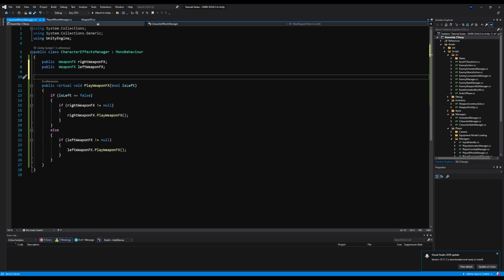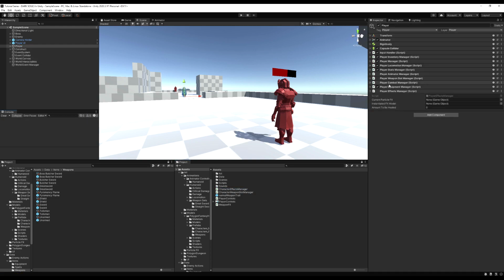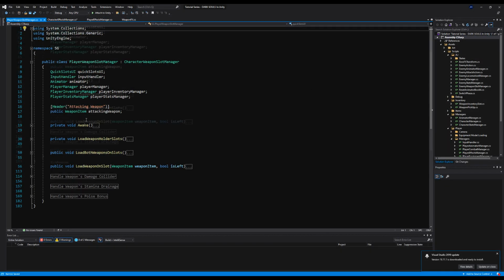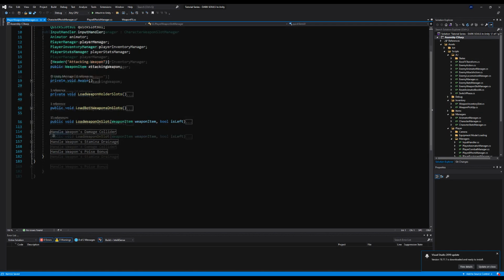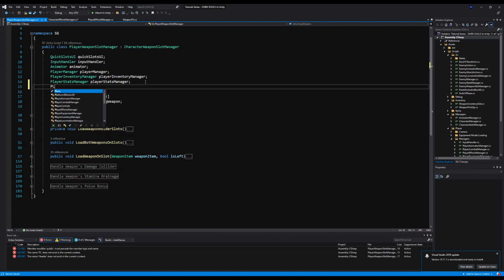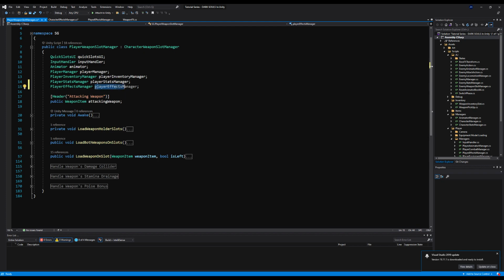So what we're going to do next is go to the weapon slot manager, because that is where we actually enable our damage colliders. And at the same time we initialize our damage colliders, we're going to initialize our weapon effects. So let's go right here, and right under Player Stats Manager, we're going to say Player Effects Manager. It's going to be called Player Effects Manager, and then on awake, we will simply say Player Effects Manager equals get component Player Effects Manager.